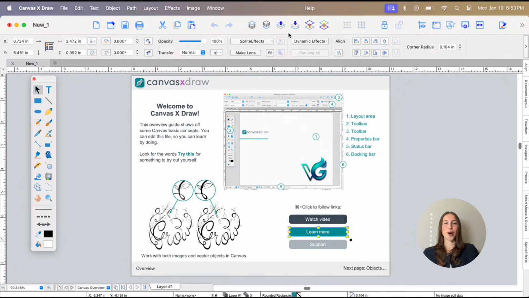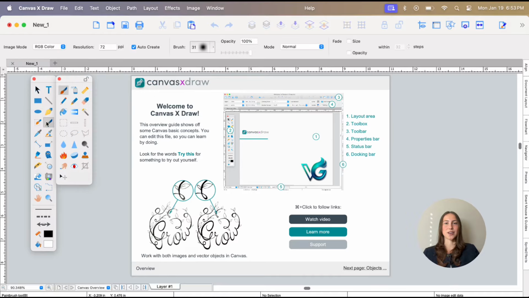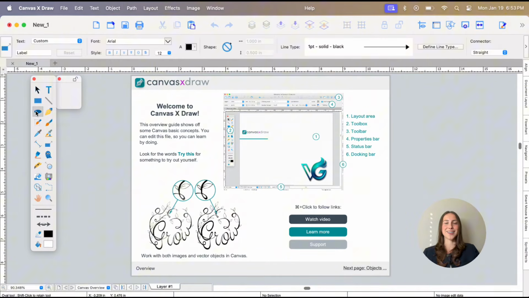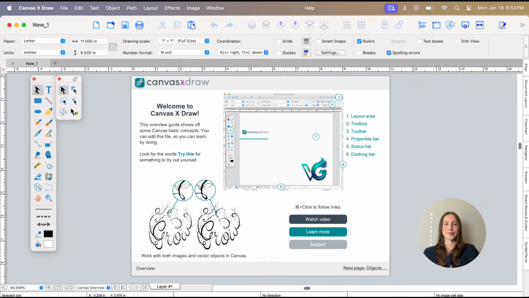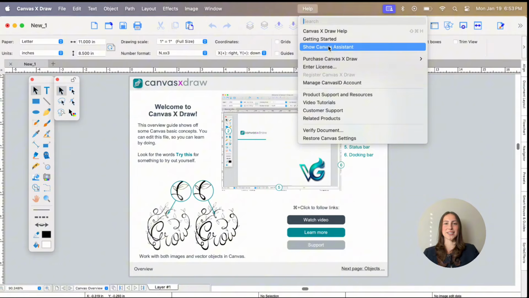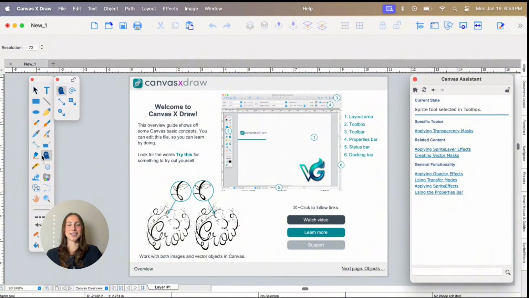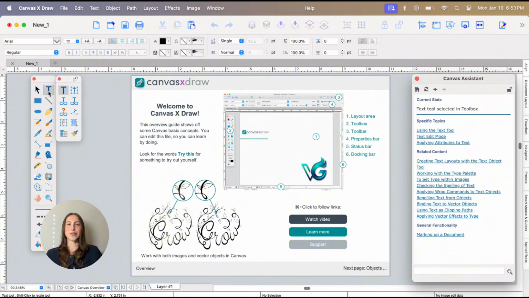The Properties bar is your real-time engine. Because it's context-aware, it updates the moment you switch tools, showing you exactly what you need and nothing you don't. If you're still getting a feel for the shortcut logic, head to the Help menu and toggle Show Canvas Assistant. Just like the Properties bar, the Canvas Assistant is context-aware, so instead of a static guide, it updates on the fly based on whatever tool you have active to keep your workflow moving.